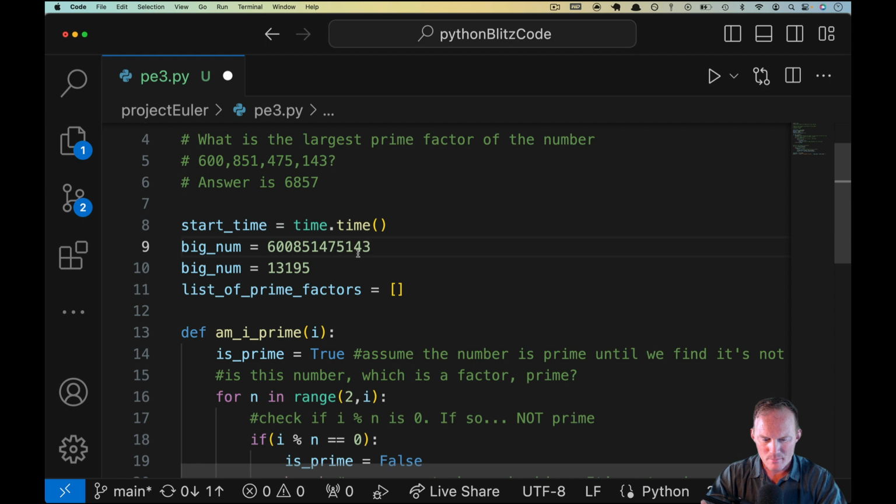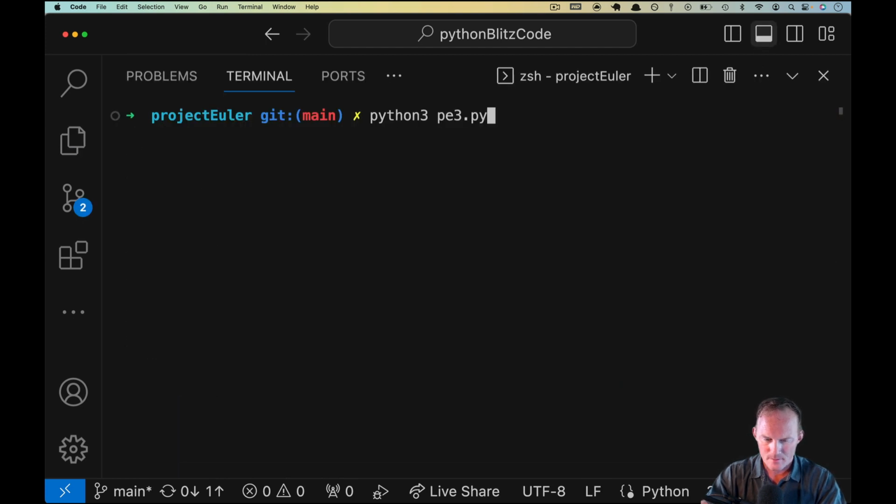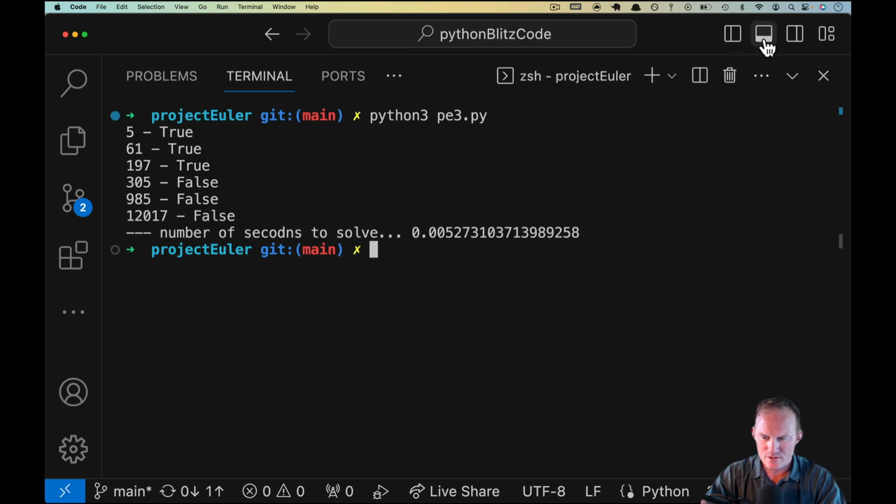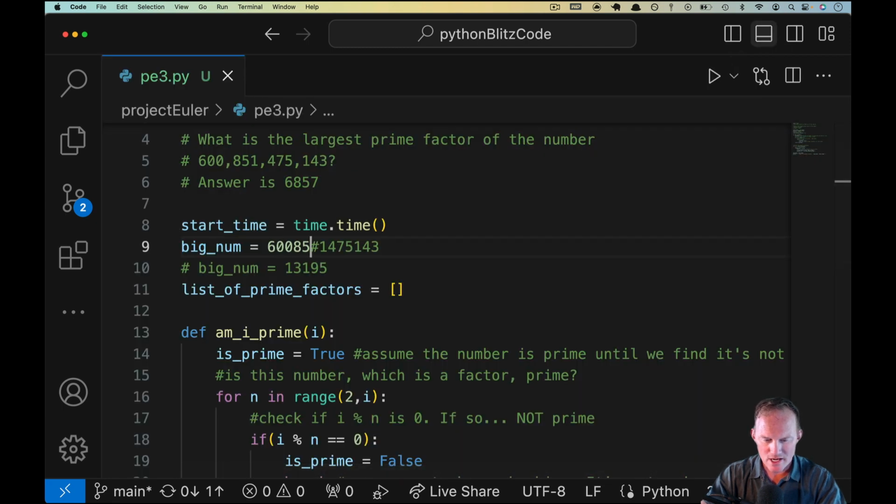If I bring our big num back in, I am going to start by hacking some numbers off of it. So I'm going to drop after, let's do it right here. I'm just putting a hash in there, so we're not working with 600 billion, we're working with 60,000. Let's run that, and we get back 0.005. Let's move our hash 1 to the right. So we've added a 0.